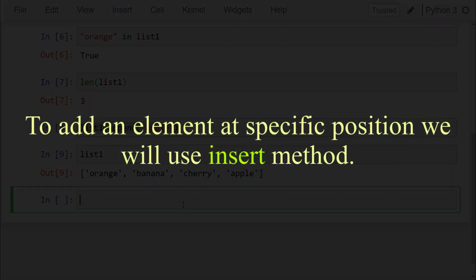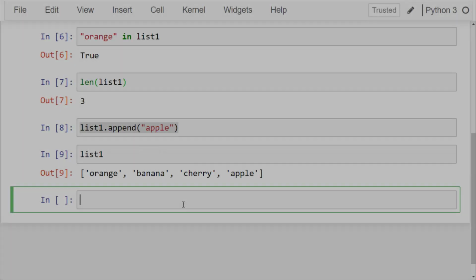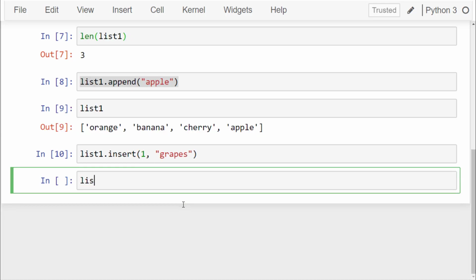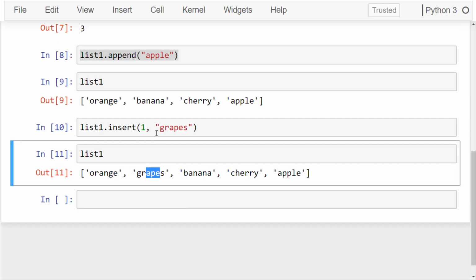To add an item at a specified index, we should go for insert method. For example, list 1 dot insert. Now specify index. I will say at index 1 and I have to add grapes. Check the list 1. It's grapes at index position 1.